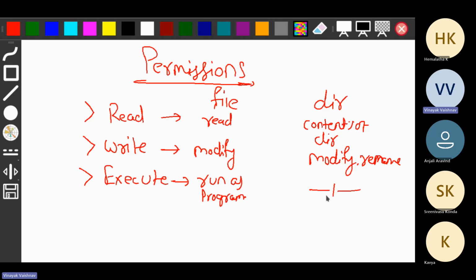So even if we have the execute permission on a directory, or even if we do not have the execute permission on the directory, it will not make any impact, because we cannot run any directory or folder in any operating system. So execute permission, whether it is there or not, doesn't matter with a directory. But that same execute permission, if we assign it on a file, it will make an impact. We can run that same file as a program.